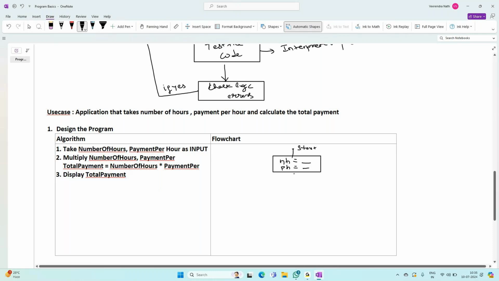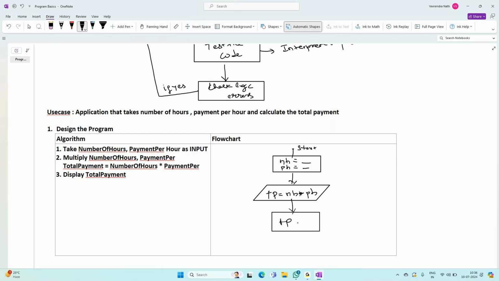And then you do the processing. So what is processing, sir? Here, processing means you have to write total payment is equal to NH into PH. Then display the output. So what is the output, sir? Output is total payment. Over. Same thing. That and this are same. Yes. Anything you can take. I'm not saying this only you have to take. So you can take anything for that matter. Hope my points are crystal clear.